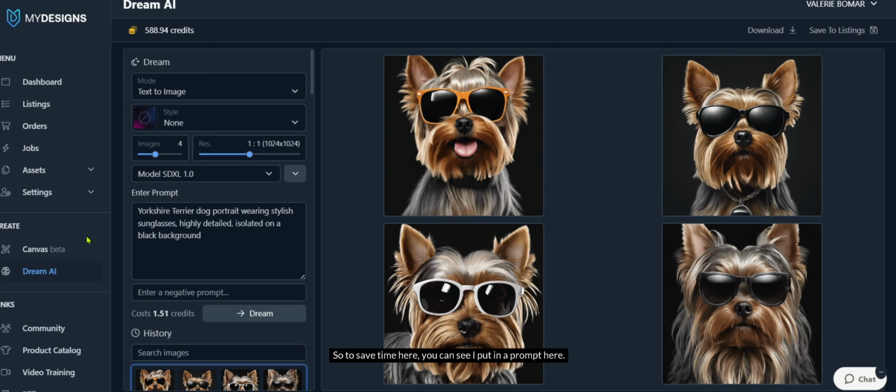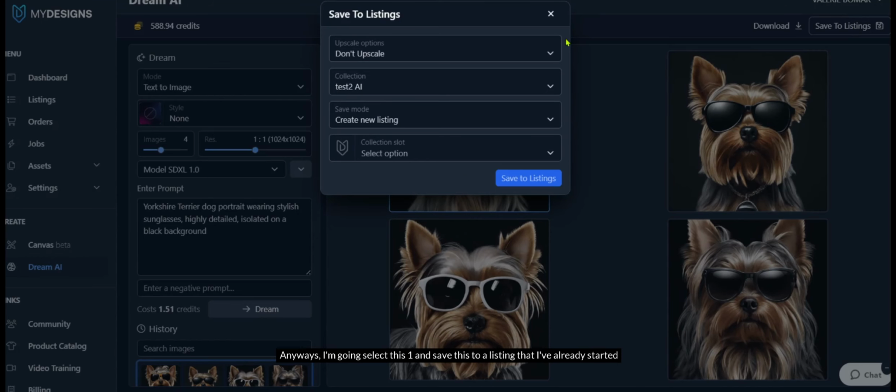So to save time here, you can see I put a prompt into this Dream AI section. And this is what it came up with for little Yorkie boys with their sunglasses on. So anyways, I'm going to select this one, save this to a listing that I've already started to save time with having to upload things and whatnot. So we're not going to upscale it, which you do have that option. But for this demo, I just don't want to waste the time on that. I want to get to the good stuff here.